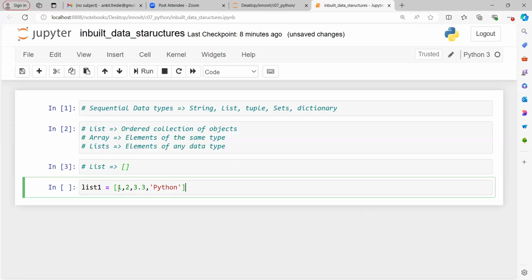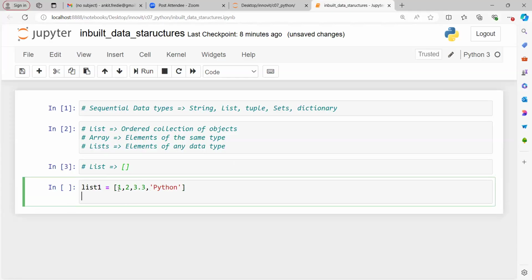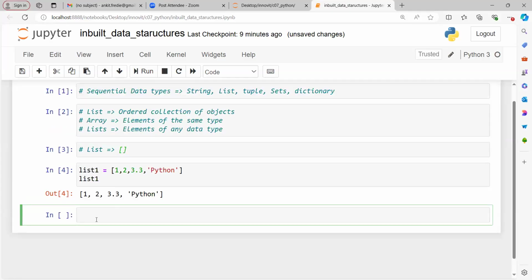So the moment I do this, if I execute and print this, you will see that in square brackets I have some elements which are printed. Now, can someone tell me what is the function that we use to check the type or the data type of an object? Anyone remembers? We would have seen it yesterday. Anyone remembers how to check the type?